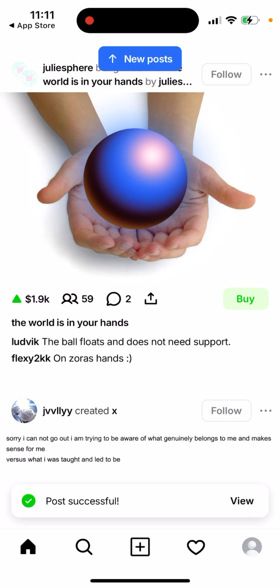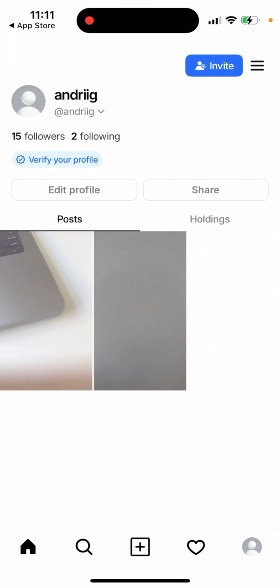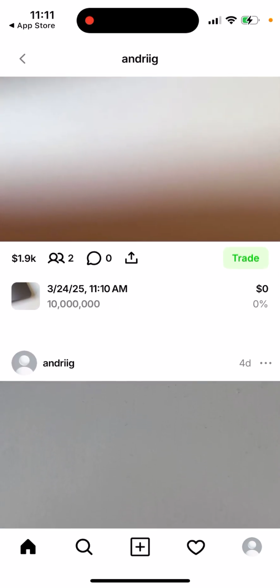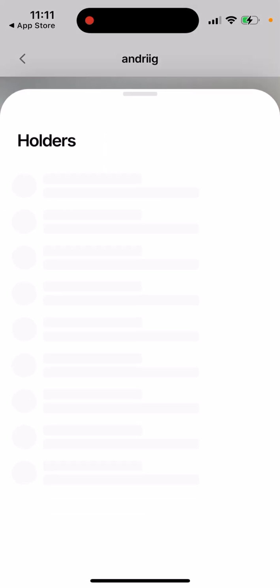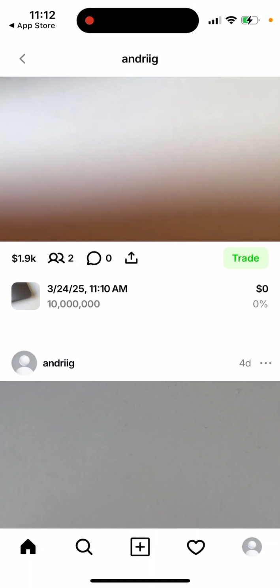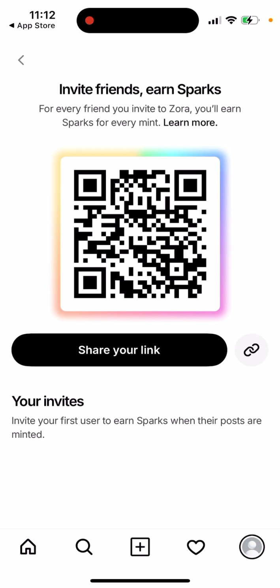And then you can see that the post is created. You can see it in here. I mean, yeah, I don't know what these numbers are in here, like holders. You can see there is a Uniswap pool and me as a holder. So something like that. Anyhow, this is the idea of the app.